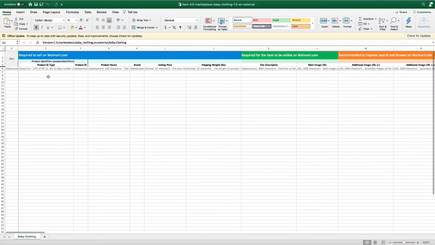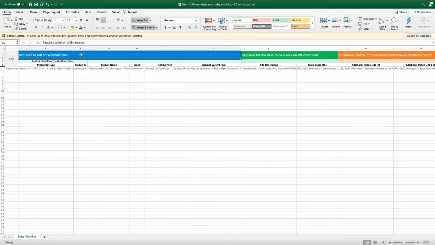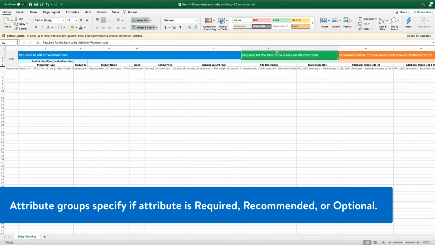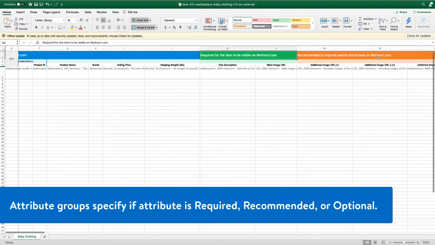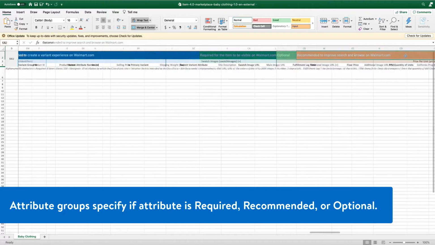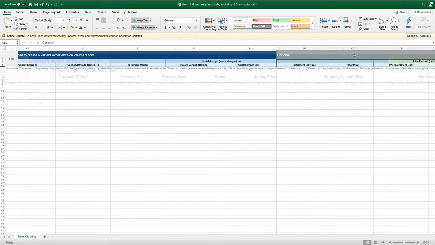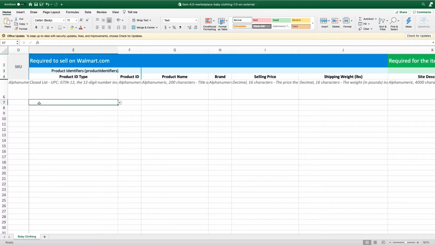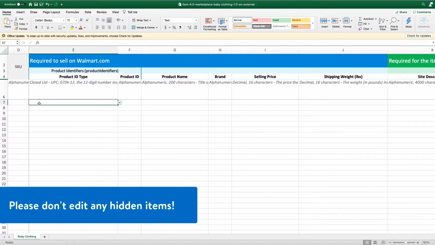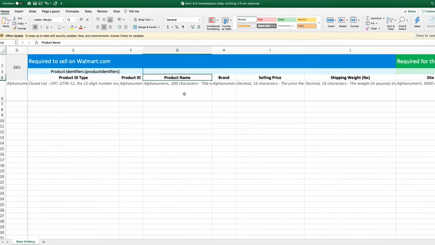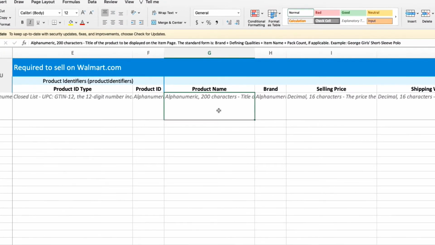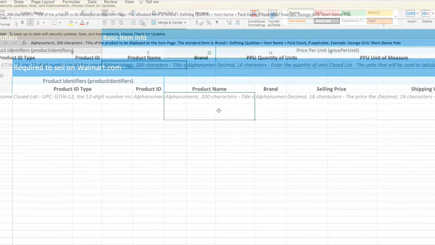The goal of the item setup spreadsheet is to help you identify required attributes quickly. Attribute groups at the top of the Excel file specify if an attribute is required, recommended, or optional. Start entering item information from row 7 and please do not edit any hidden items in the document. You'll see instructions in row 6 with the attribute definition, data types, data lengths, and example values.